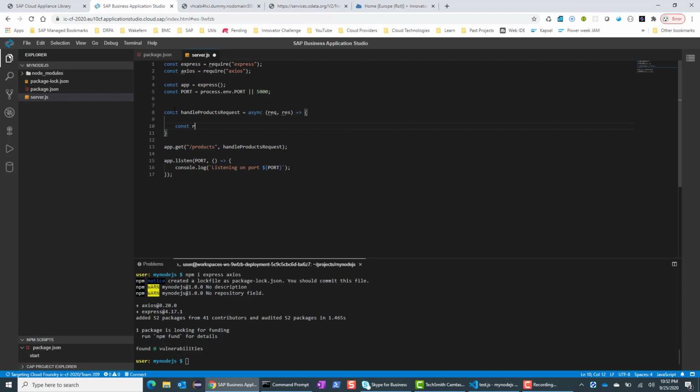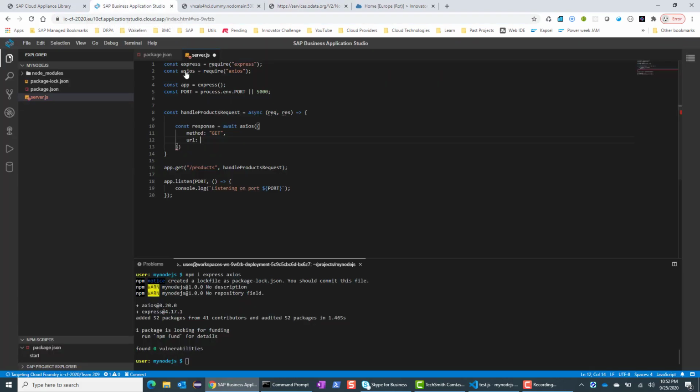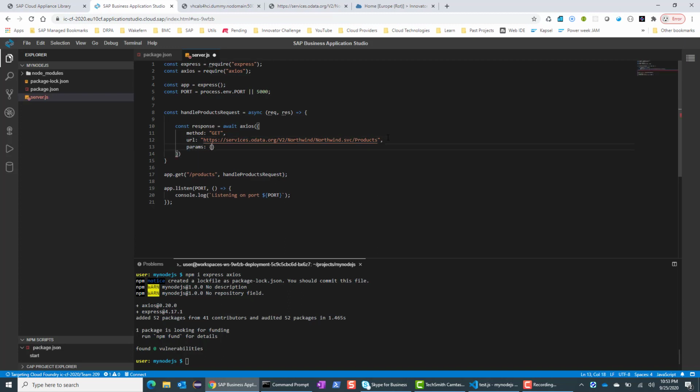And here, I'm going to use the Axios module that I brought in. So I'm going to do const response equals await, and I can easily just say axios.get and then put the URL right here. But I'm going to spread it out and show you all the different features that it has. So here I can say that the method I'm interested in is get, and the URL I'm going to get is this URL right here, all the way up to products. I'm going to put this URL here, and then I'm going to have a params object, and in this params object I'll do $format. The format that I'm interested in is JSON.